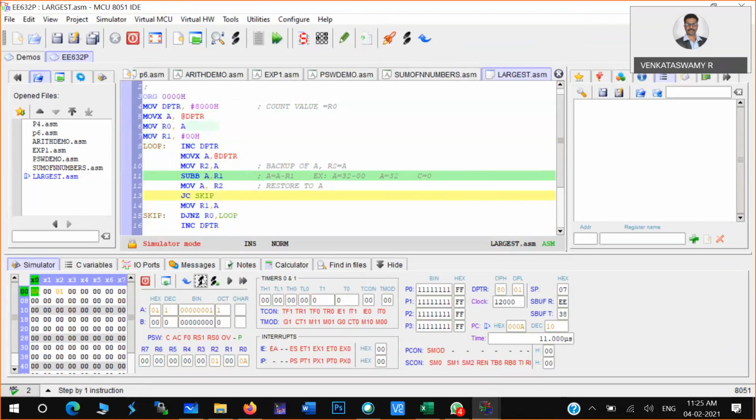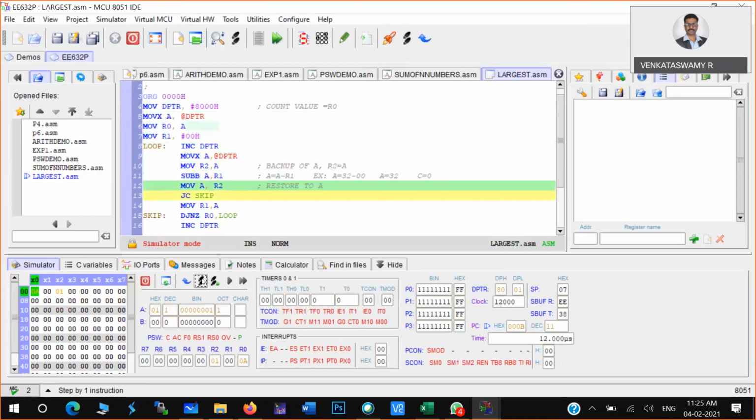Then what does it have to do? It has to execute the next instruction, correct? So jump on carry. If carry is there, then it will skip. Now you can see here, the next instruction is executed.